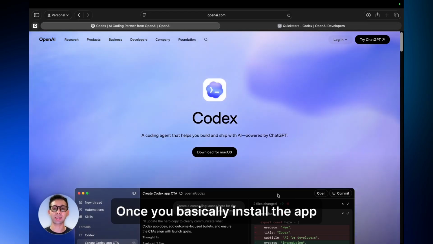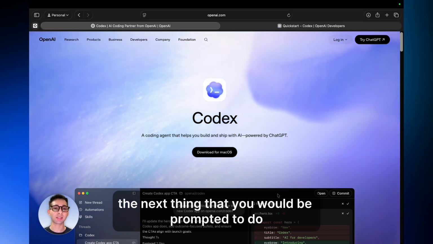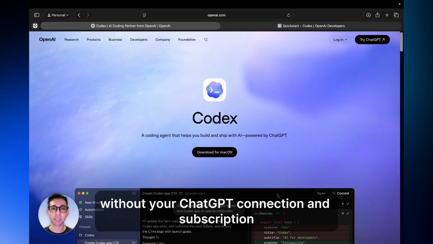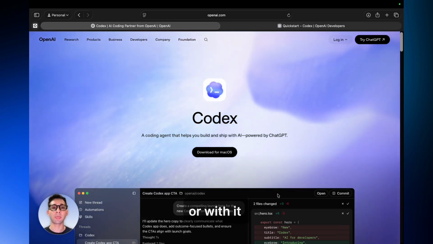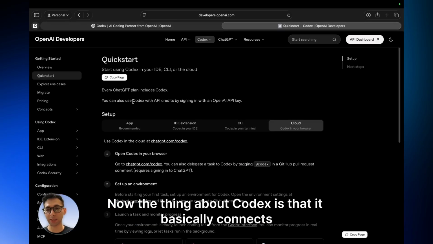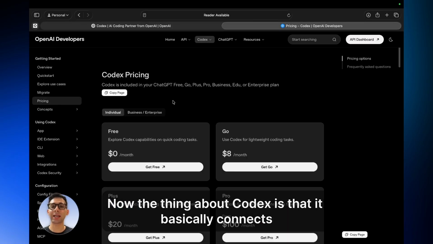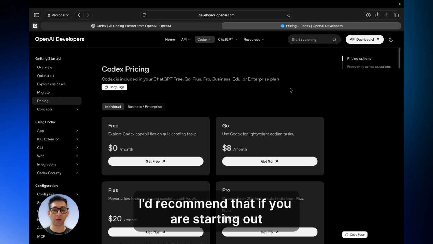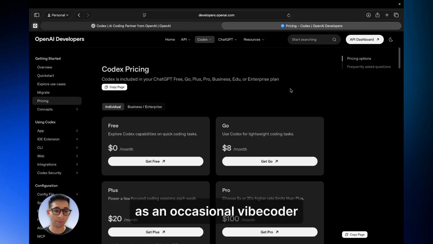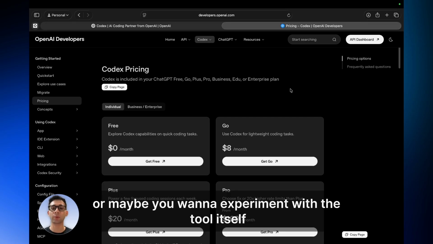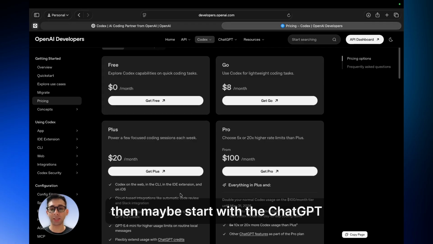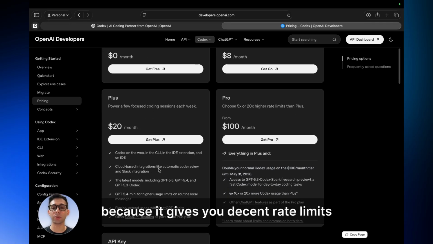Once you install the app, the next thing that you would be prompted to do would be either to use Codex without your ChatGPT connection and subscription or with it. Now, the thing about Codex is that it connects to your ChatGPT subscription, to your OpenAI plan. I'd recommend that if you are starting out as an occasional vibe coder, or maybe you want to experiment with the tool itself, then maybe start with the ChatGPT $20 per month subscription because it gives you decent rate limits.